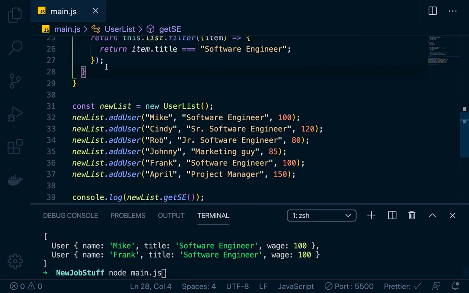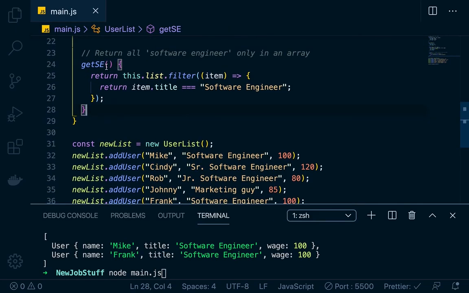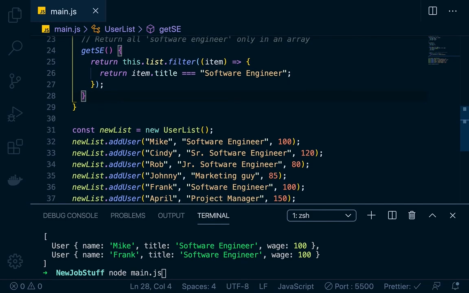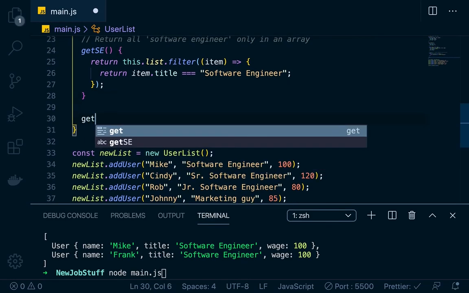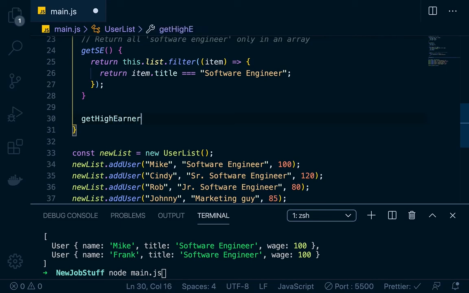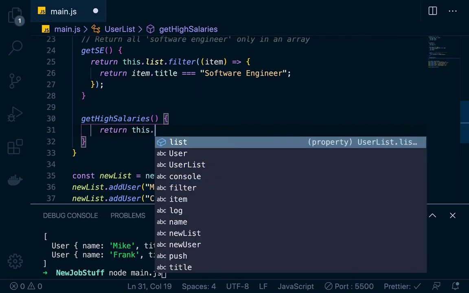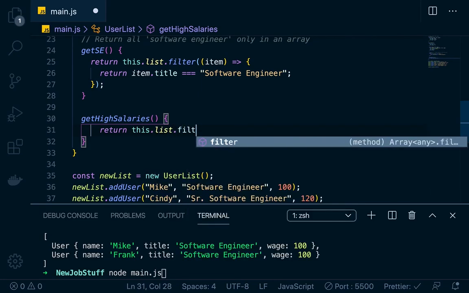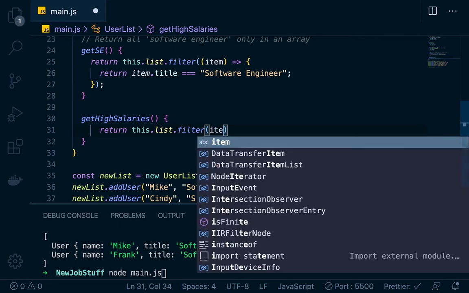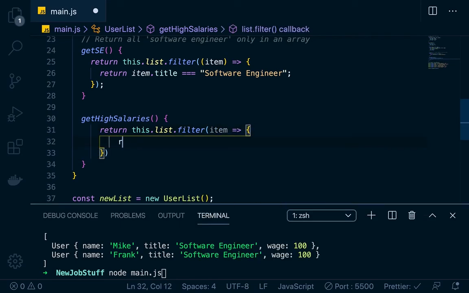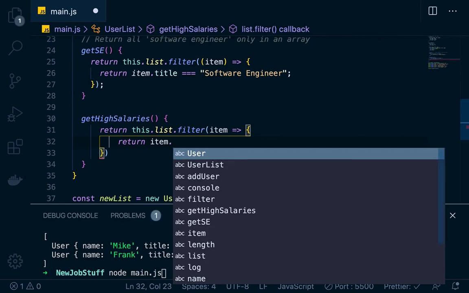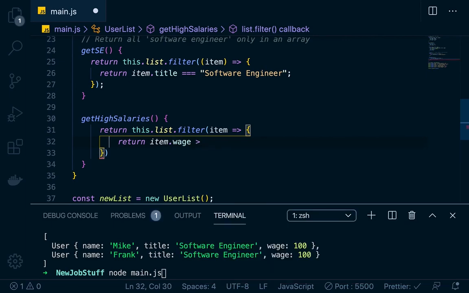Let's say that we wanted to filter only people that made at least $100,000 a year. So we'll say getHighEarners or getHighSalaries. I'm bad at these method names, but whatever. What we do, same way, we just go return this.list.filter. We want to filter through it. That gives us access to an item and a callback, and then we'll return if item.wage is greater than or equal to 100, because that's 100K.